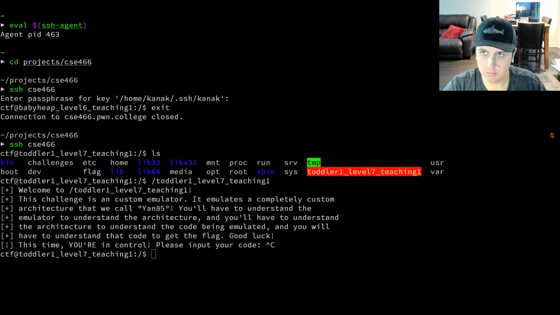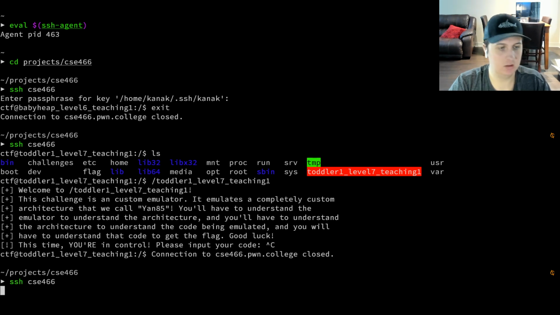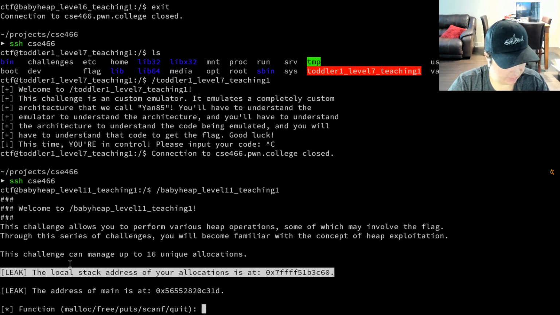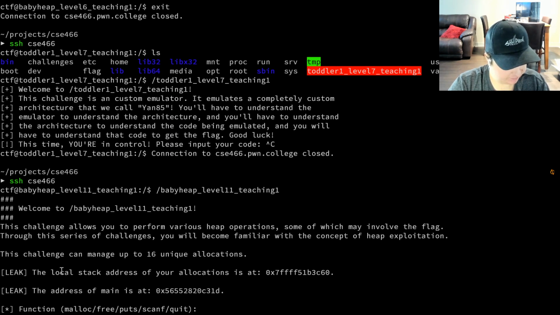Level 11, practice, okay. In the disassembly, there is an offset to the win function. Okay, so let me SSH in. Are you asking me how to compute the address of win? When we launch this challenge, we can see that we're given 2 leaks. We're given the address of main, which is at this address, and the address of something on the stack, in this case, the address of our allocations.